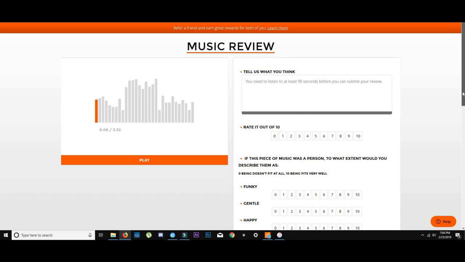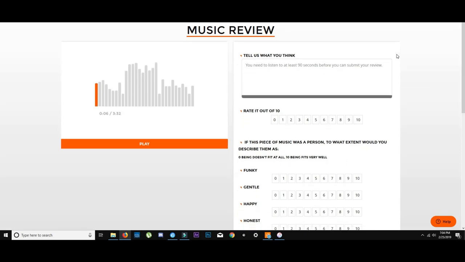So after that, for about 90 seconds, you want to listen to it, because it tells in this box right here, it says you need to listen to at least 90 seconds before you can submit the review. So to really maximize your time to try and make the most money from this, right when you hit play, you want to start typing.